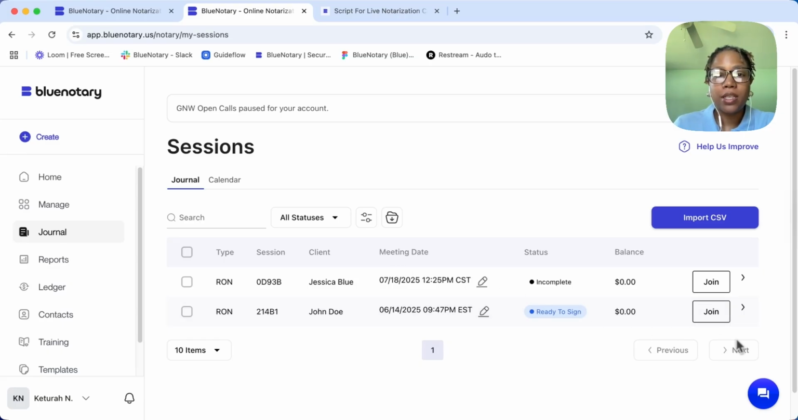So we're going to be looking at our session dashboard here found in our journal. And here I have two sessions and I want to do a little bit of cleanup. For example, this session was incomplete and I want to archive it.